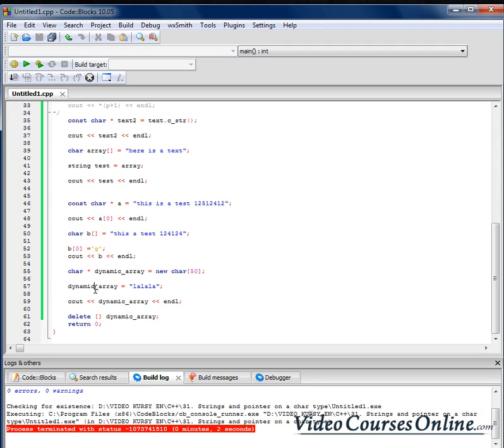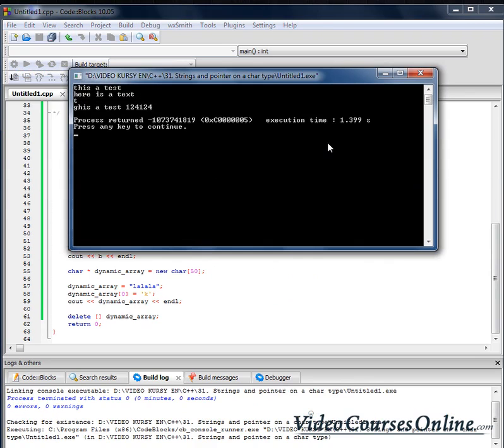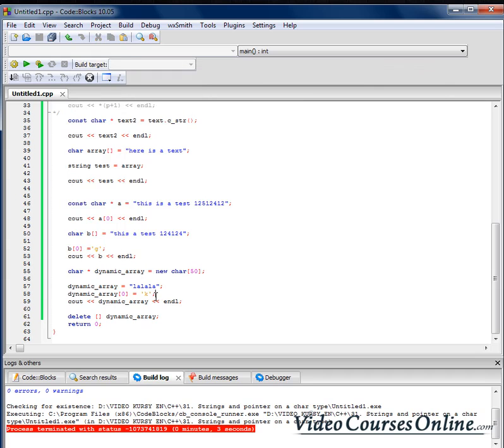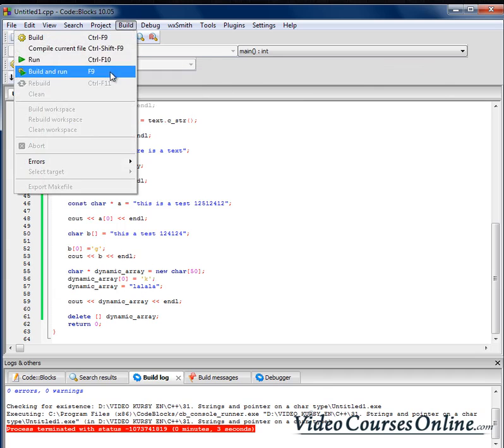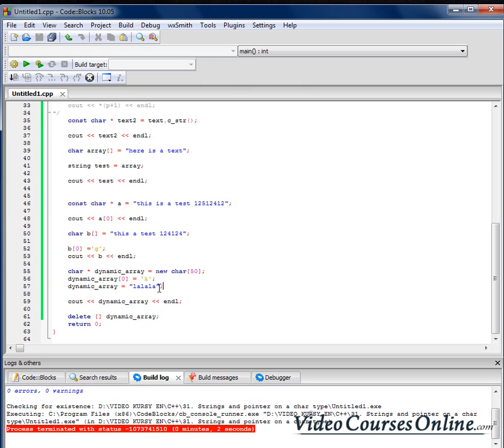But we should notice one thing. After assigning that static value here, because it's a static value, so it's constant, we can't change the values inside like that anymore. As you can see, it's not working. But look, before that, we can do it easily. This is working. But it's because we changed it here.